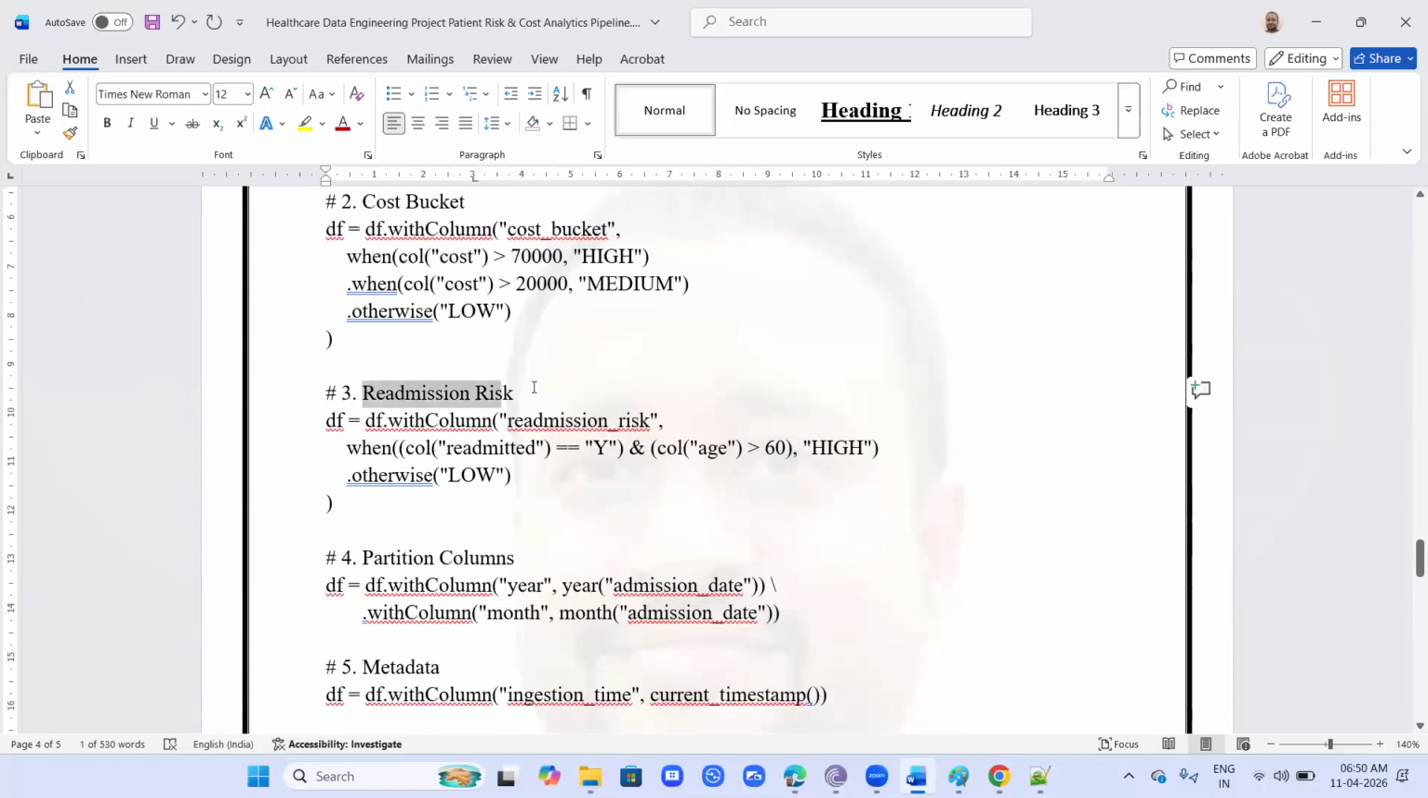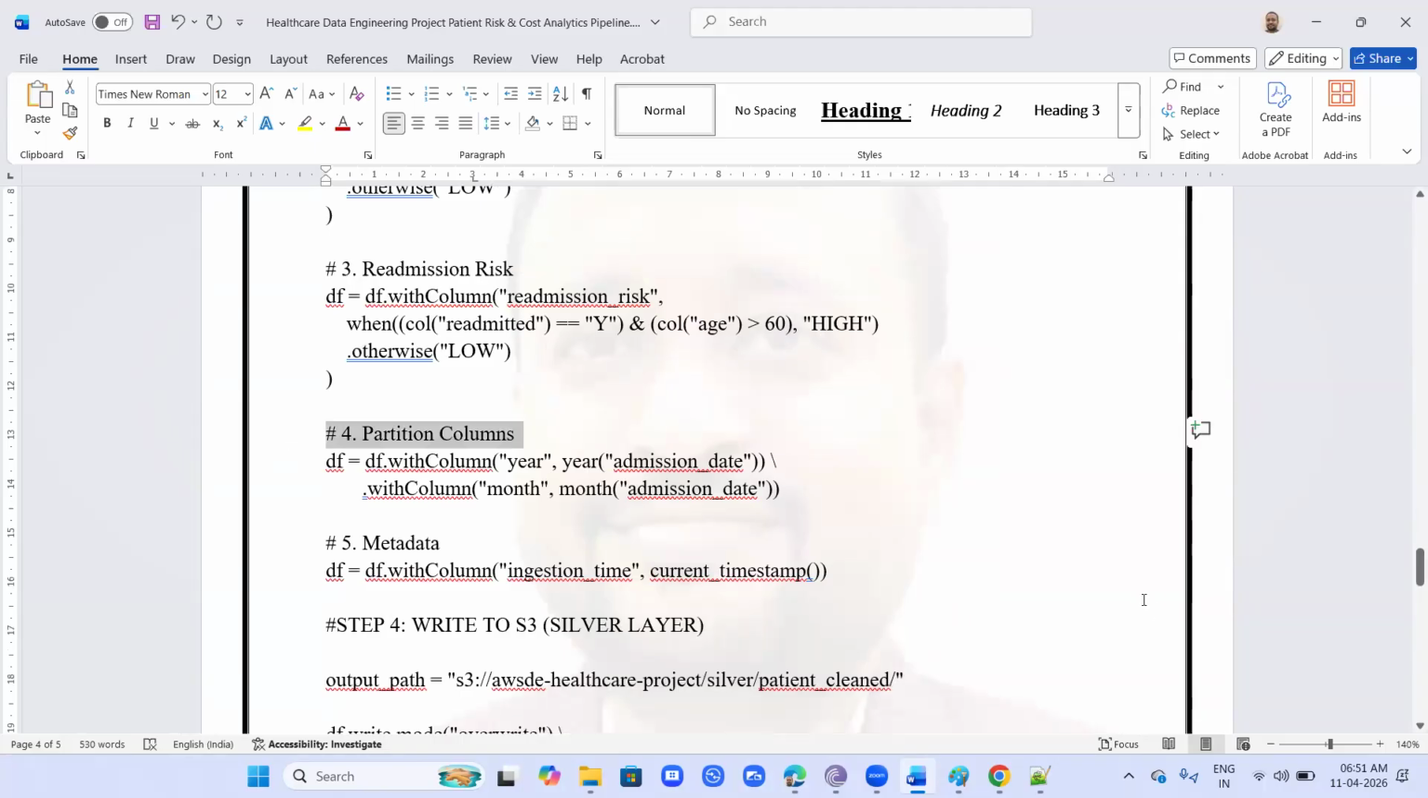And third one, readmission risk. Let's say I am finding who readmitted equal to yes, and I'm going to check whether that person is greater than 60. If a person readmitted with age greater than 60, it is a high risk profile. Otherwise, it is a low risk profile. We are creating a readmission risk column, then adding values by applying these conditions. Otherwise, it acts as an else. We will get this criteria from our client, and we are implementing.